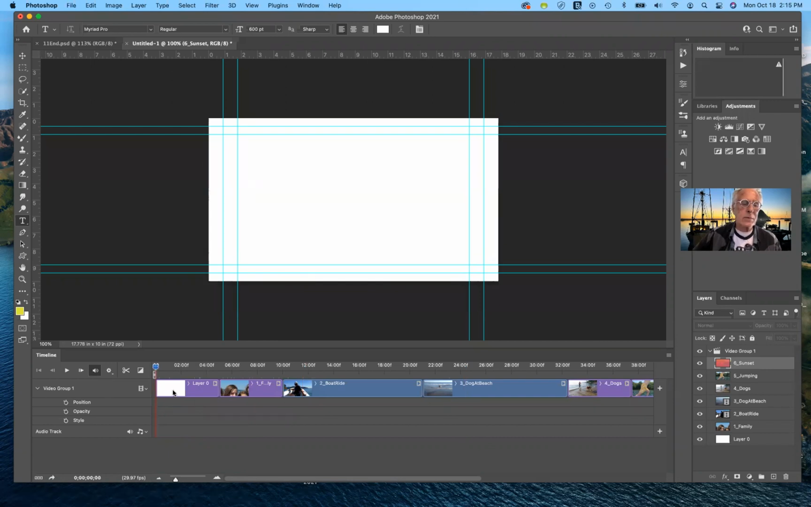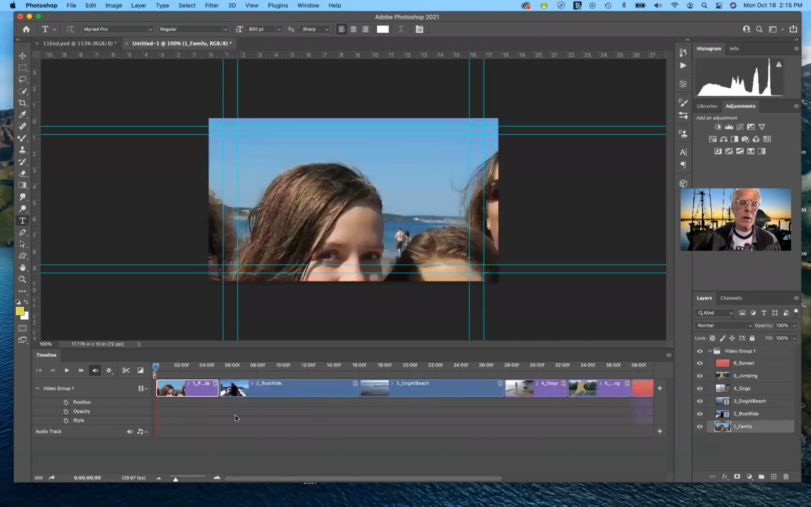Now, because it gives you a default still image to start with, we don't need that. So I'm going to select it and hit the delete key. And notice that it automatically pushes everything forward in time so that it starts with these guys, the picture of the family.